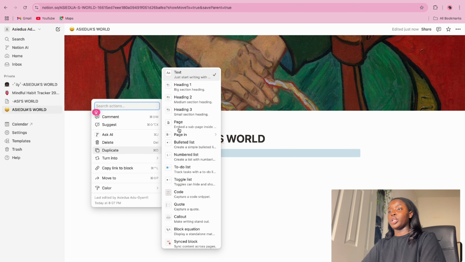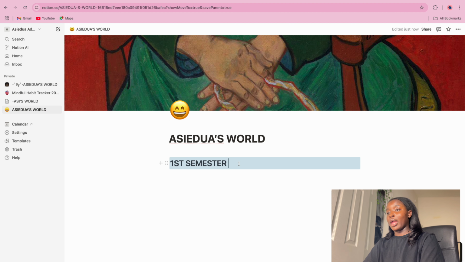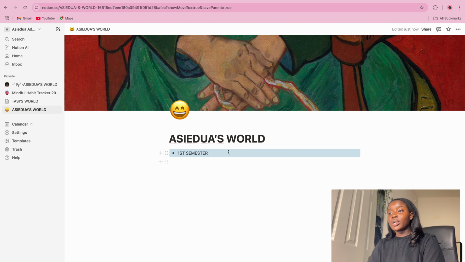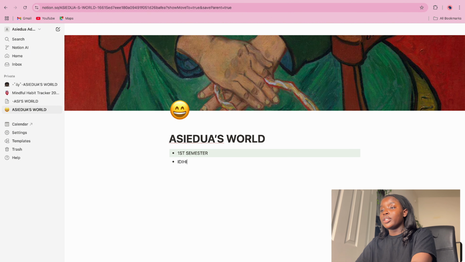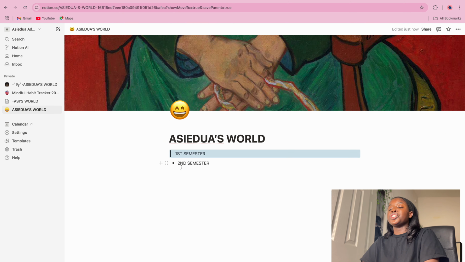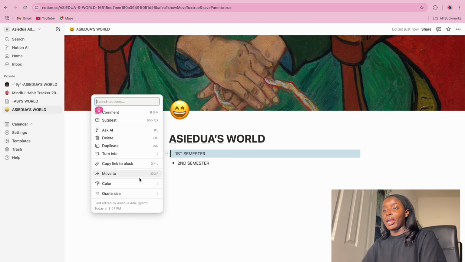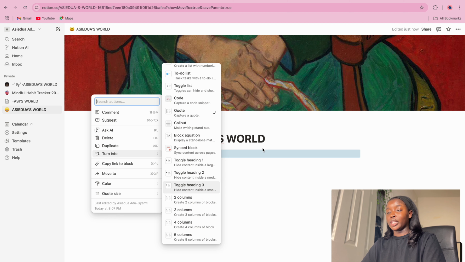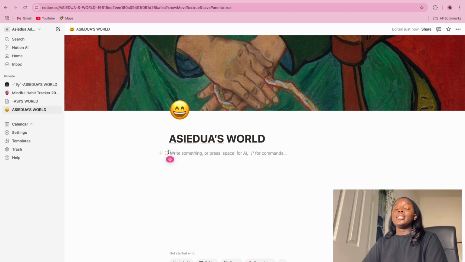And you could change it. You go into the turn into, you can make it a heading. Okay, makes the text bigger. You can make it into a bulleted list. Okay, so then you can have a list, right? You can, semester 2. Okay, I can't spell. You can have a bulleted list. You could also turn it into a quote. There's just different things that you can turn this thing into. All right, so you just go into the turn into button, and then there's a bunch of things that you could do.